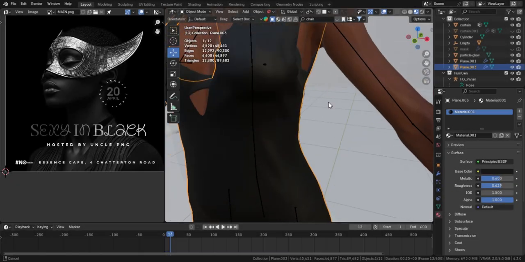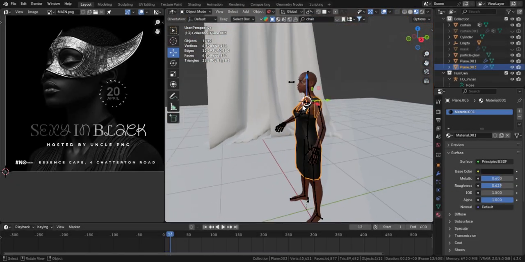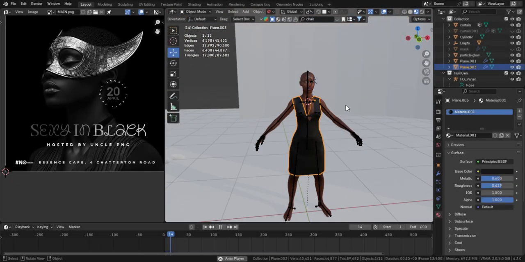Hey guys, today we're gonna learn how to make quick and simple cloth inside Blender with no third-party add-ons. Let's go.